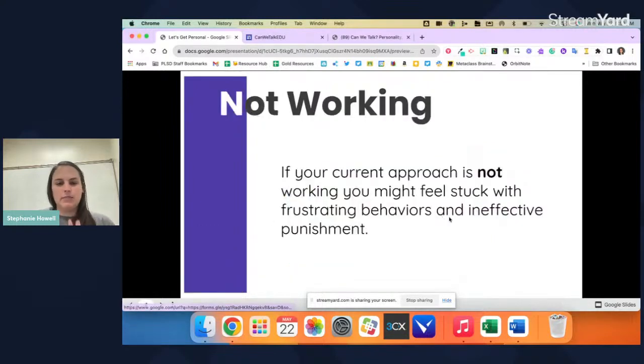Okay, so going back to my son when it was not working. So I do use this with parenting. I've got a 3-year-old and a little baby. And what happens if my current approach to disciplining him is not working? I started to feel really stuck. I was getting frustrated. I was playing the power-up card and it wasn't working with his personality, his temperament, and it was really ineffective punishment.